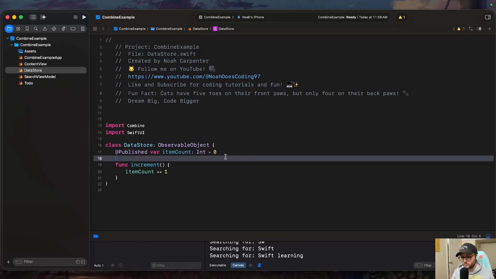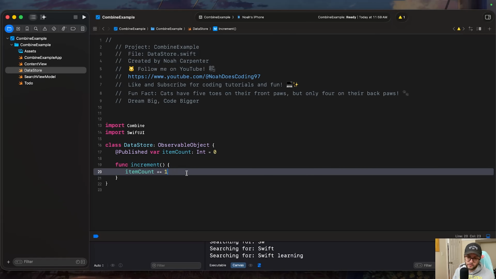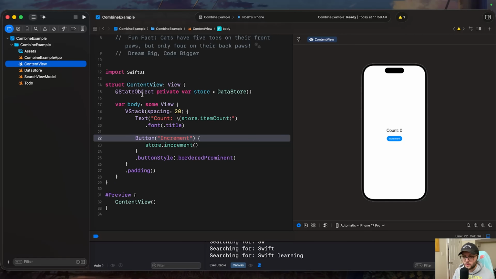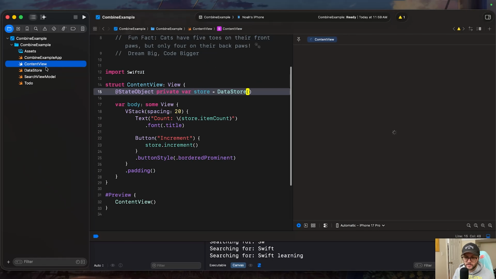We have a published variable here, which we start off at 0. We can also include methods. So here we have a function to add 1 to the item count. Then in our content view, we're referencing a state object of our data store. So we're loading in that observable object.